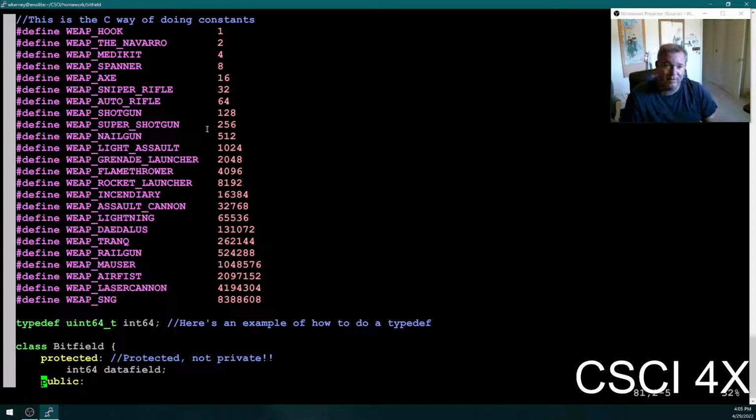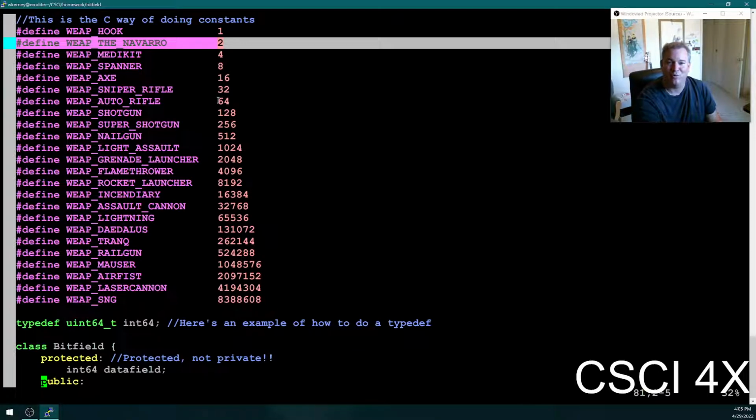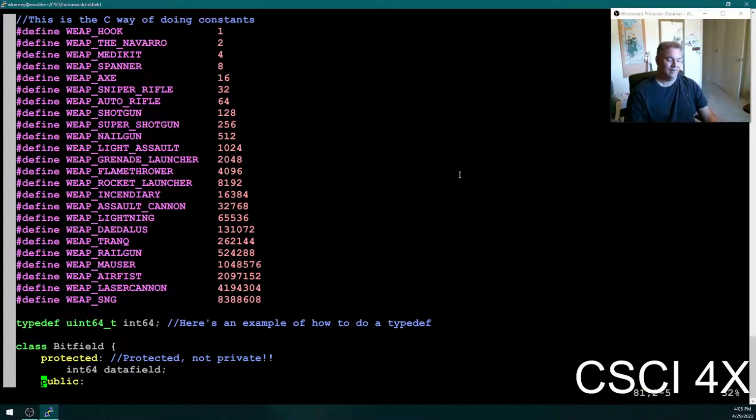So you'll see this all over the place in industry. #define WEAPON_HOOK, #define WEAPON_AXE. All powers of 2. And this is not in the actual Quake. It's named after David Navarro, the counselor on campus. No, actually, his son, Josh Navarro, who was one of my students a while back.